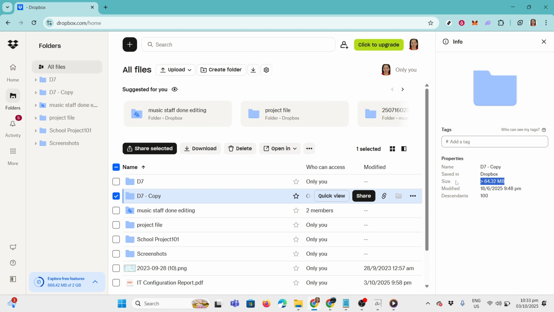And there you have it, a quick and simple method to check the size of any folder in your Dropbox, ensuring you stay on top of your file management with the ease and efficiency you're aiming for.